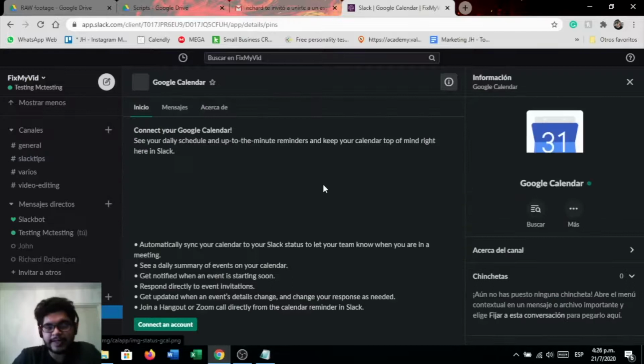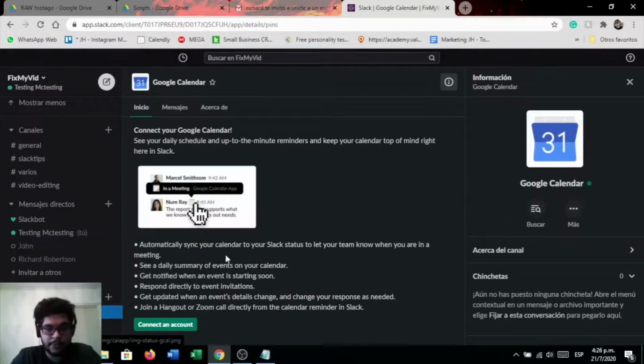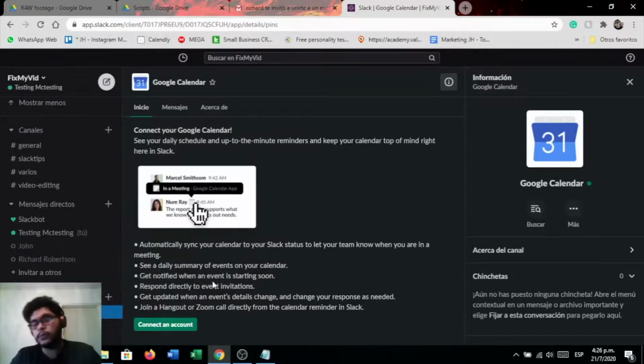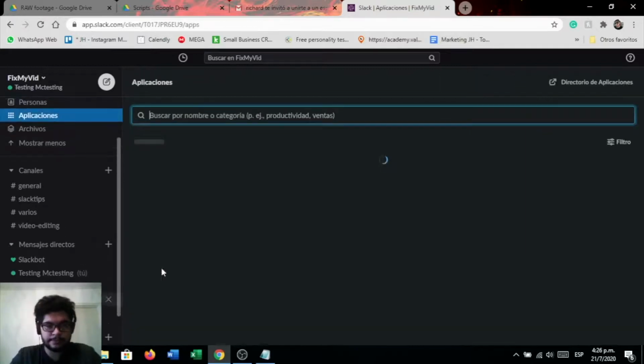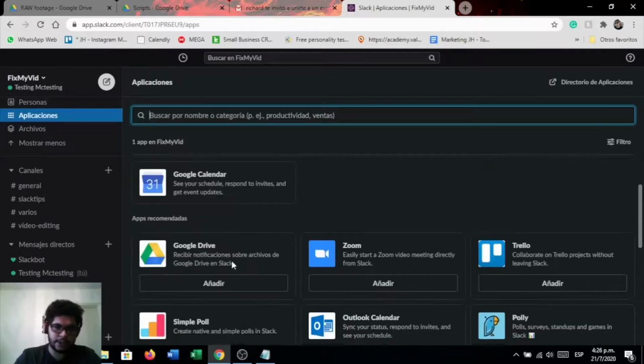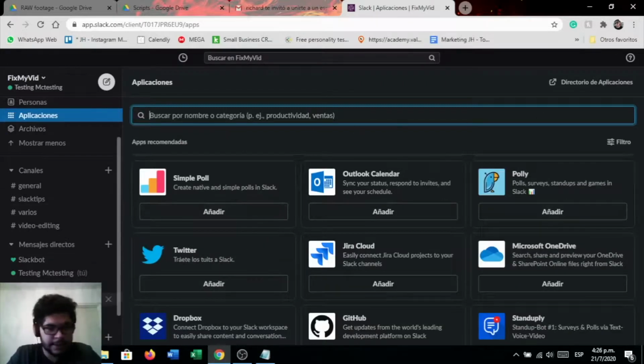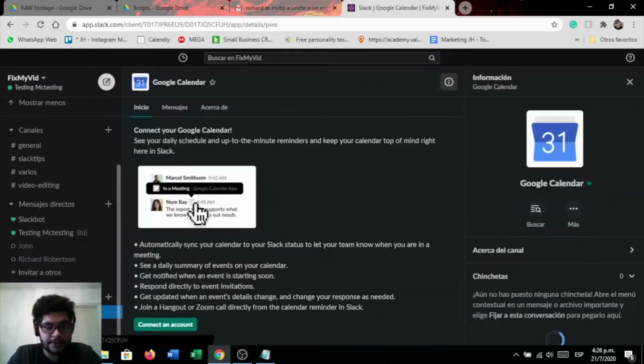In this case, I added the Google Calendar. This is important. You can just connect an account here. Click here, or you should add the application first. If you don't have it, add Google Calendar. You can just go here and search for Google Calendar right here. It offers Google Drive, Zoom, Trello, and other ones. But the main one I'm going to teach you here is Google Calendar.